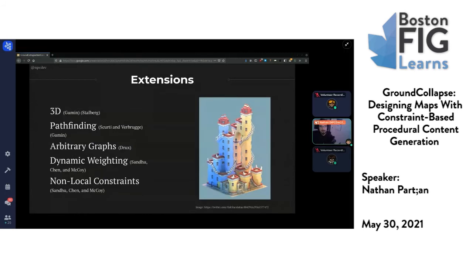Now, wave function collapse has been used in real games, and there's also a bunch of cool extensions to it out there. For instance, it's been extended to 3D. It's been integrated with pathfinding to make sure that the final map can be navigated. It's been extended to work on arbitrary graphs that aren't grids, and more. And I'll show a list of references to these particular things that I'm talking about at the end. You can also contact me later for links to this kind of stuff.